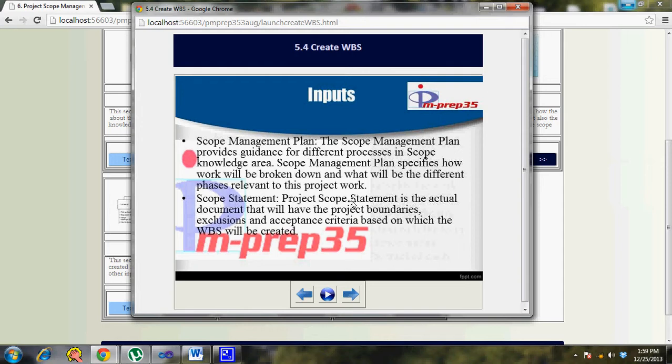That's where the scope statement is a very important input in case of create WBS. And based on this, you create the WBS, which is a hierarchical representation of your scope, and also the WBS dictionary, which has additional information for the WBS. The scope baseline is nothing but scope statement, WBS and WBS dictionary. So scope statement is one of the important inputs. So scope statement is created as part of define scope process.